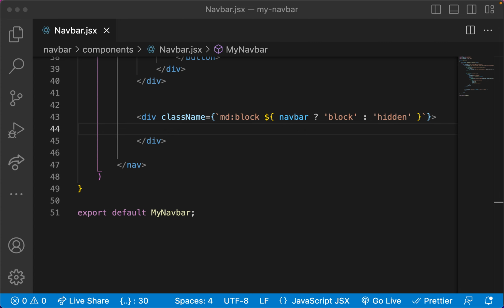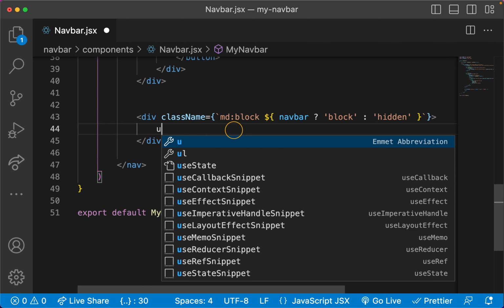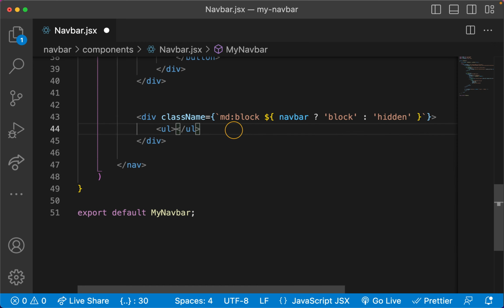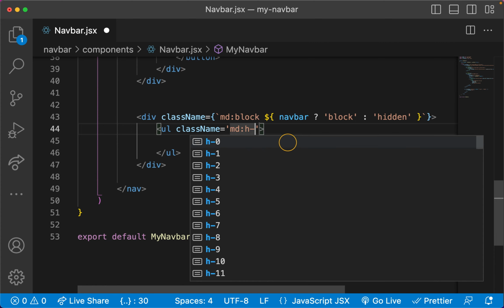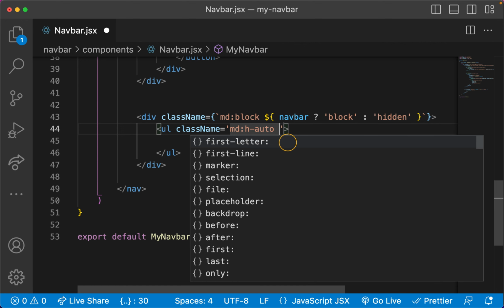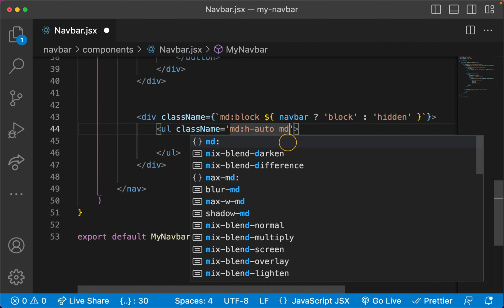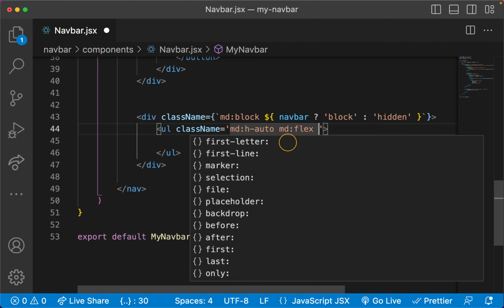Now we need to go back to the basics of HTML. So you typically have all your links inside a list. So the UL tag, this is just an HTML5 tag, and then className. Once again, breakpoints, I'm going to say auto, and then MD, I'm going to say flex.